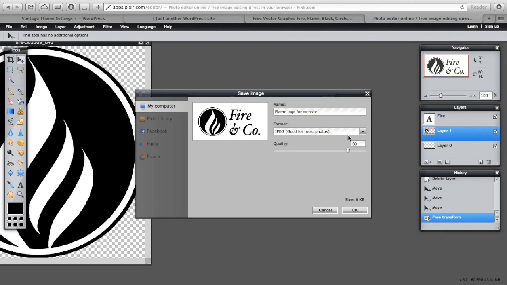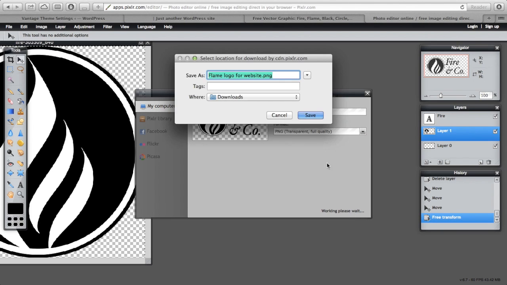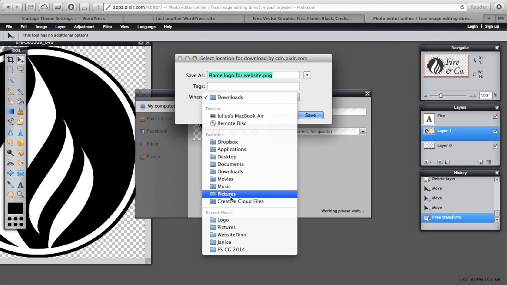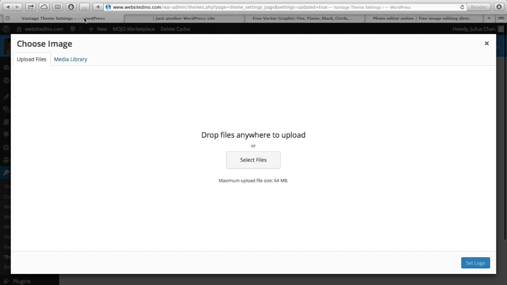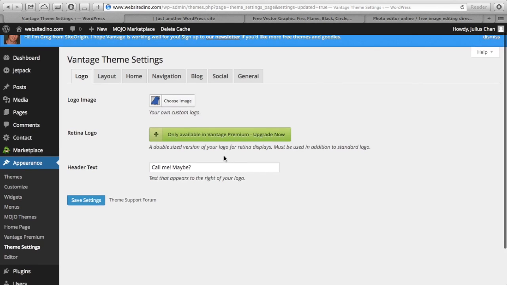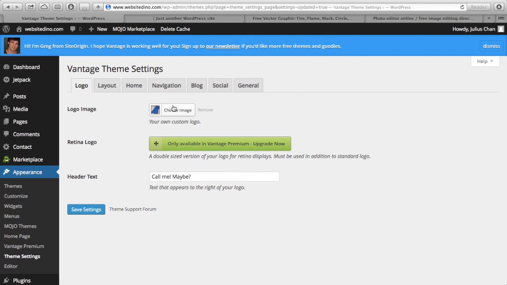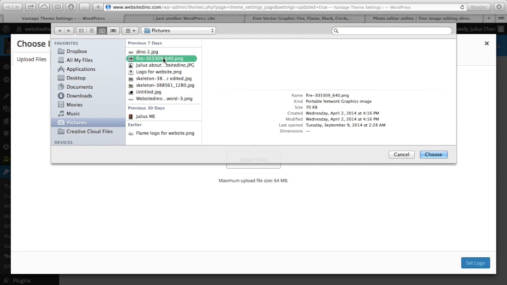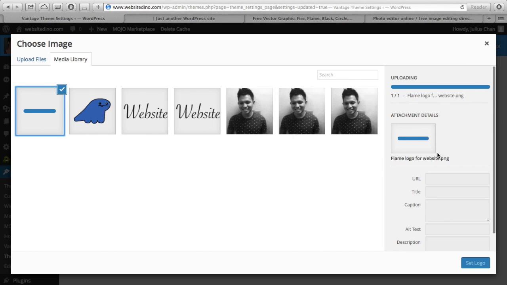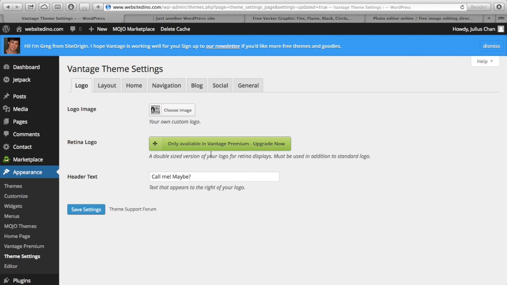You can change the quality here. Make sure it's a PNG transparent quality. Press OK, and we'll just save it under Pictures. We have our image now. Let's go back to our theme settings. Just click on Choose Image, select Files, select your logo. Here's our logo, Fire and Co. Upload it and press Set Logo and Save Settings.